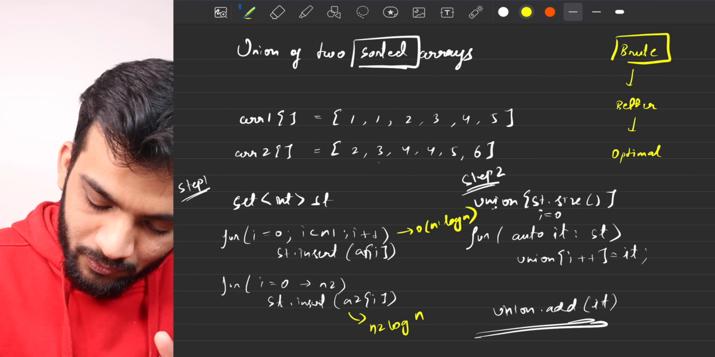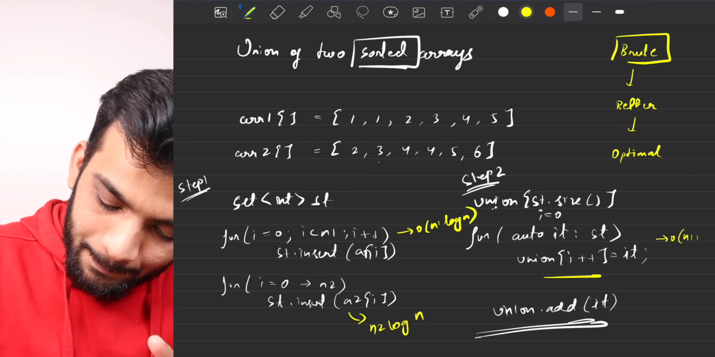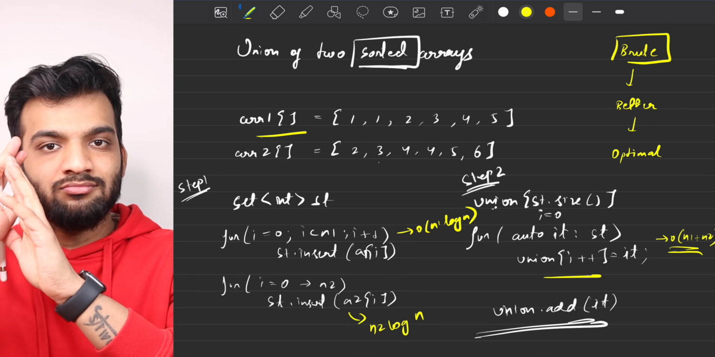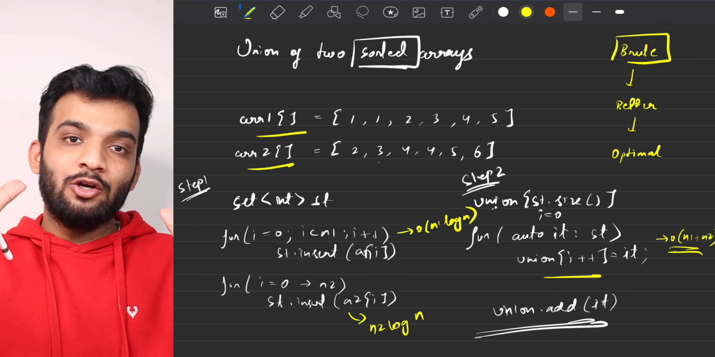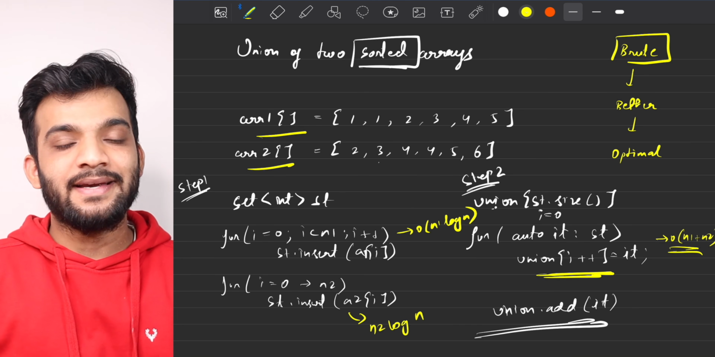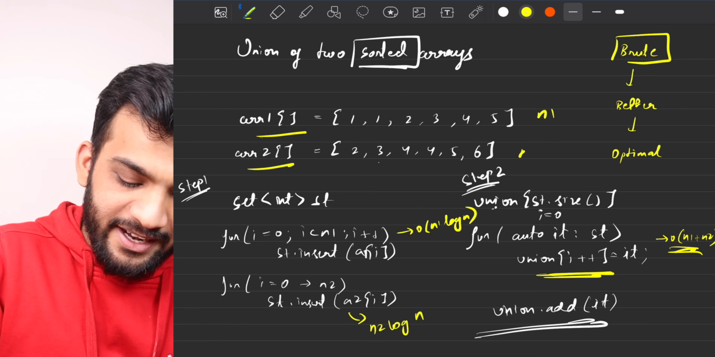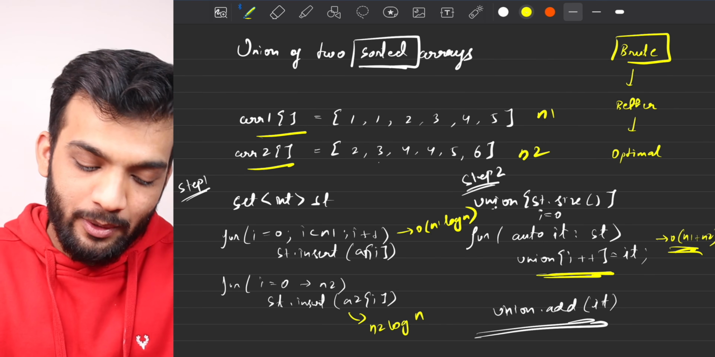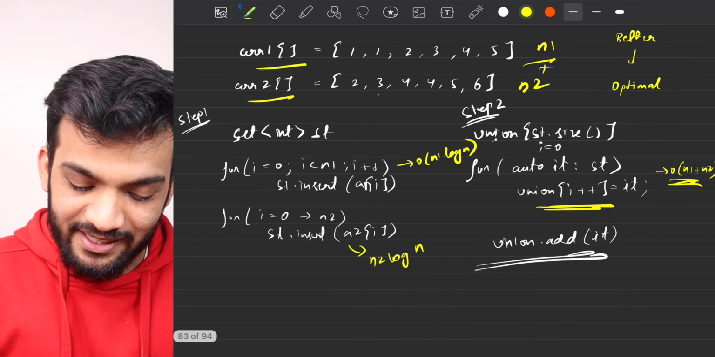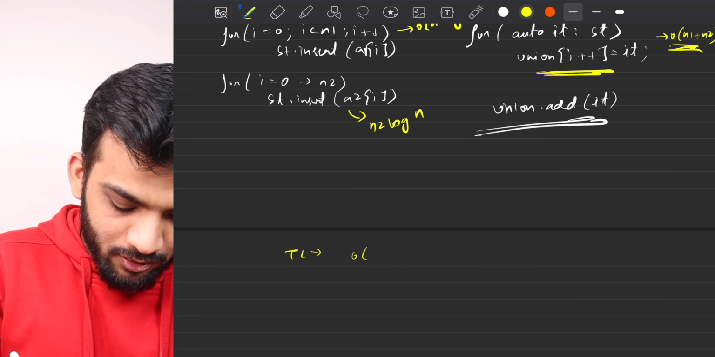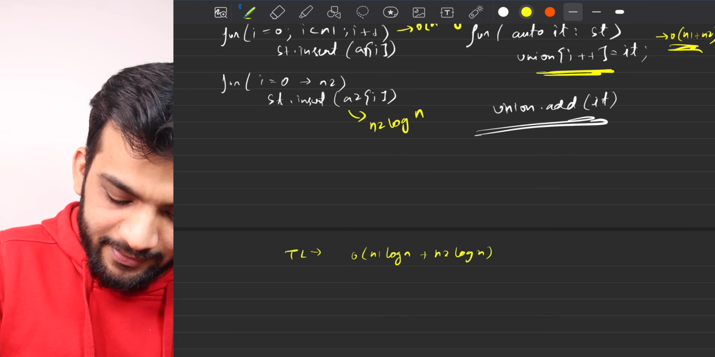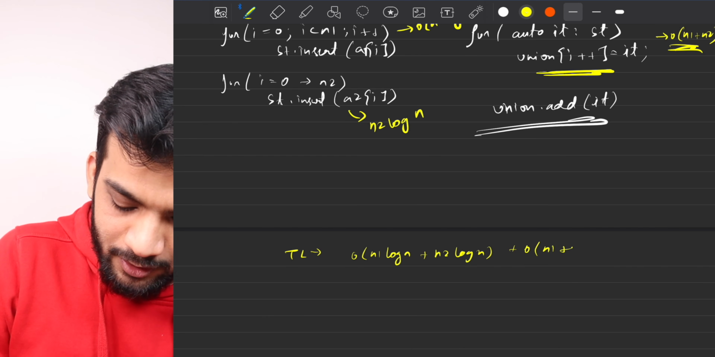Got it? And now, for this, it's a big O of n1 plus n2 at the worst case. Imagine array 1 contains all different elements than array 2. Then everything is different, and all of it will go into the set. It will be n1 over here, n2 over here, so the total elements in the set will be n1 plus n2 if every element is unique. So the time complexity stands at n1 log n for the first insertion, n2 log n for the second, and then a big O of n1 plus n2 at the worst case.